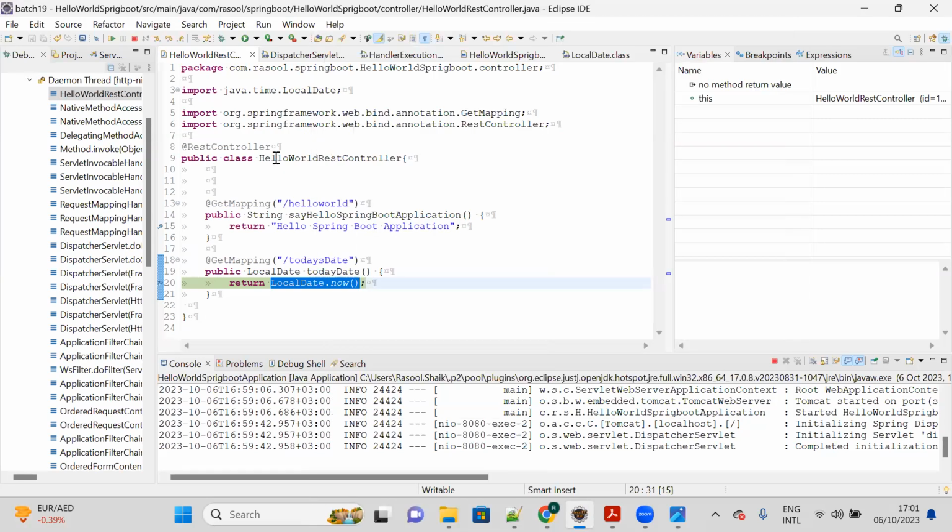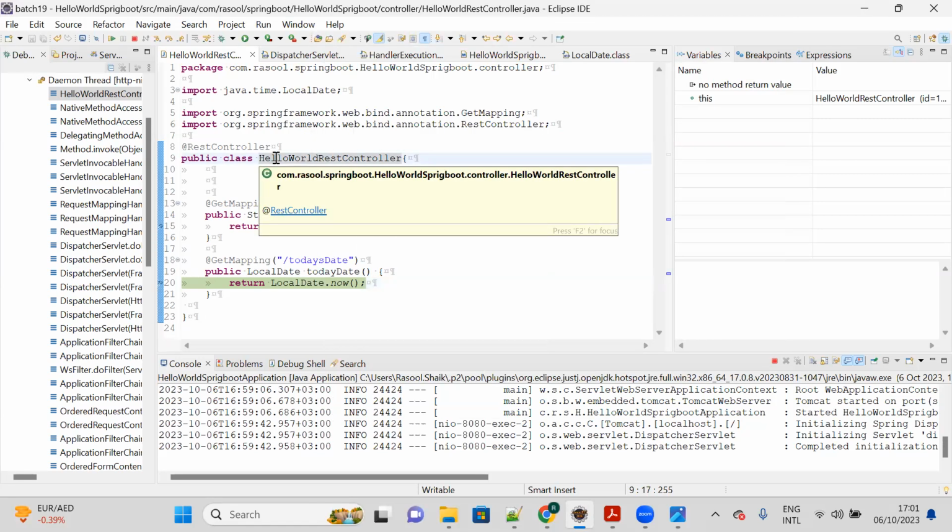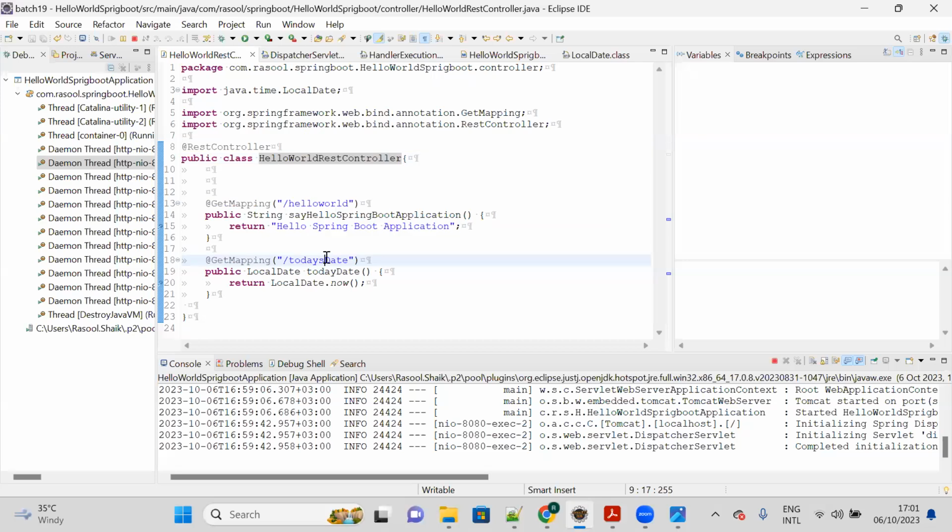Now I am terminating the debug point. If you want to terminate the debug point, what do you have to press? F8. You just need to press F8. On any laptop where F8 is not working, you have to press Fn plus F8. If you press Fn F8 or F8, the request will pass successfully. Now the date, October 6th, 2023, is returned.